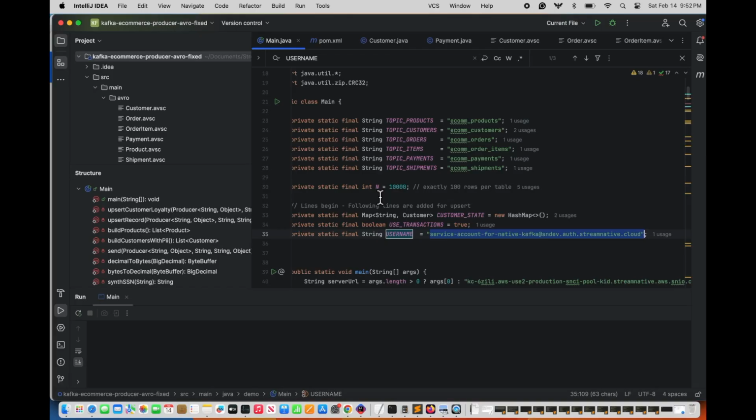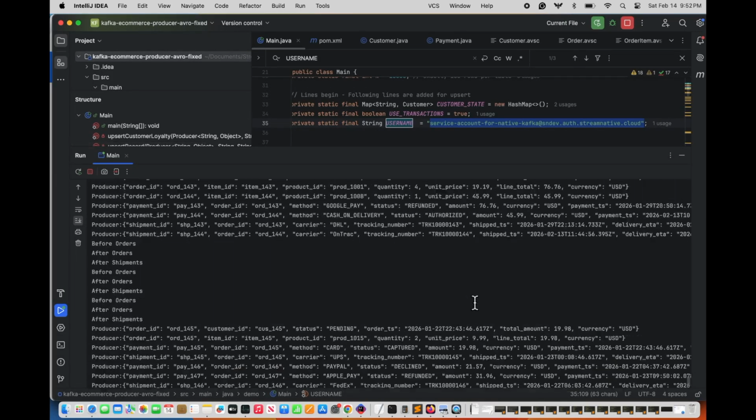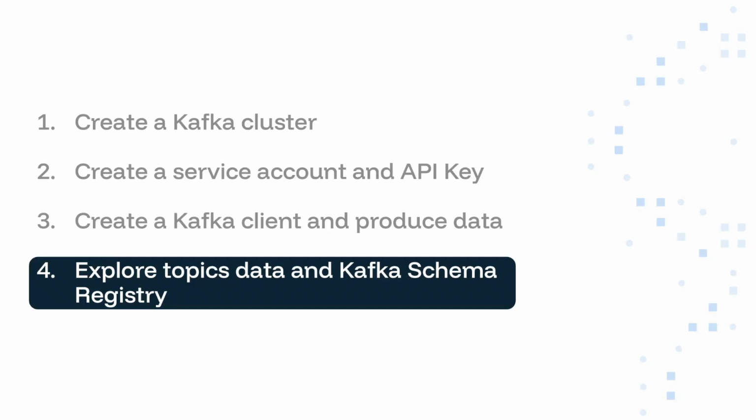This is an e-commerce data set, which I'll be writing to the Kafka cluster. Let me run this producer code. Now this is writing data to the Kafka cluster. So let's go explore this data now.